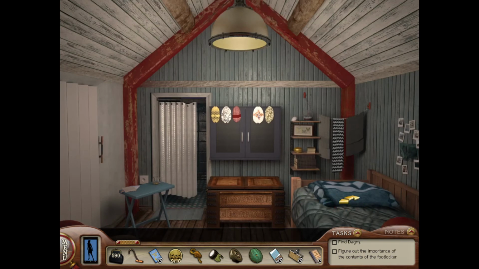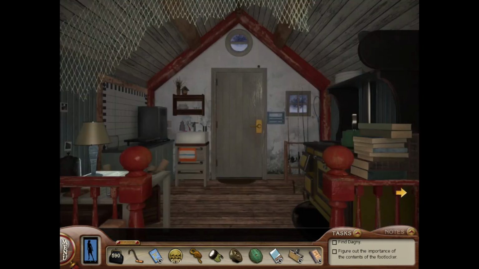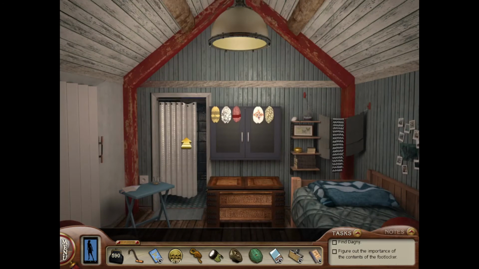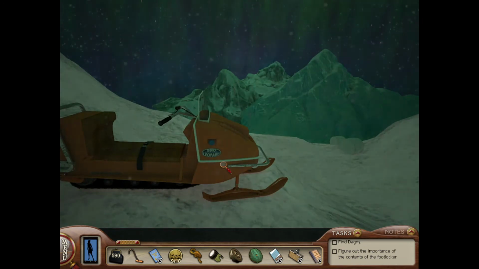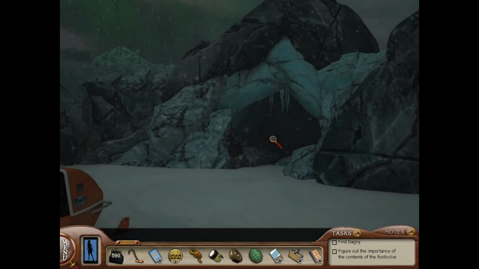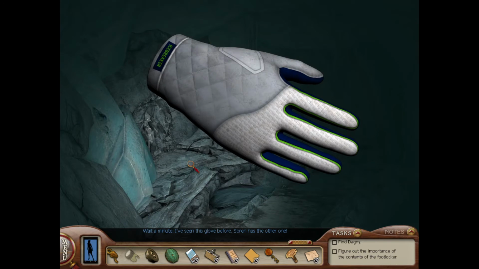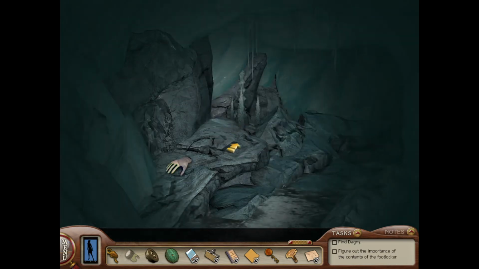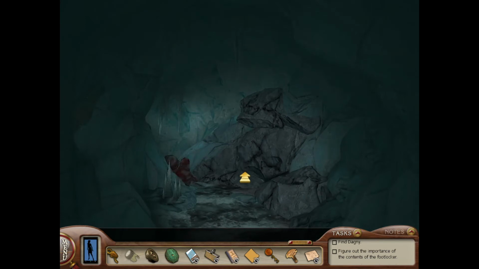Does he have a bedpost? It was the captain's bedpost, right? Find Dagny. Where's she gonna be? Is she gonna be in the ice caves? Wait a minute. I've seen this glove before. Soren has the other one. Why wouldn't you take it with you as like an accusatory thing?